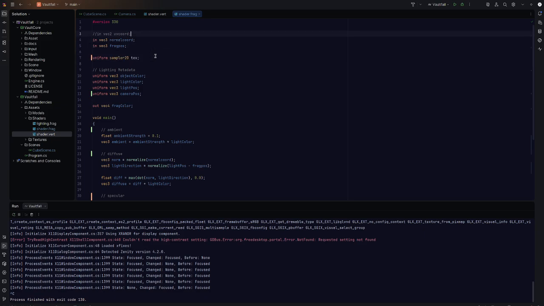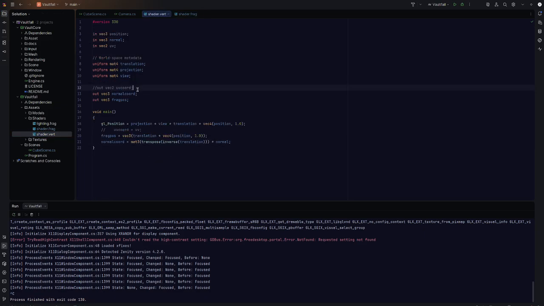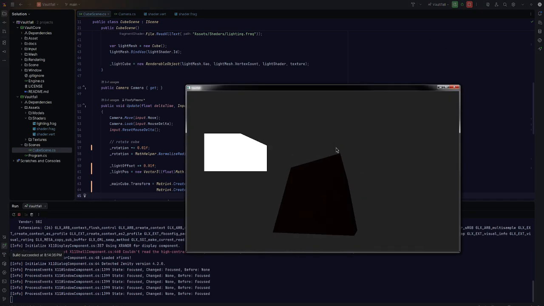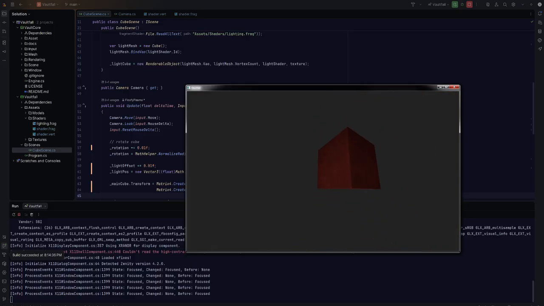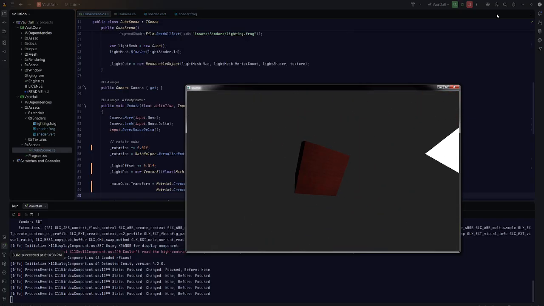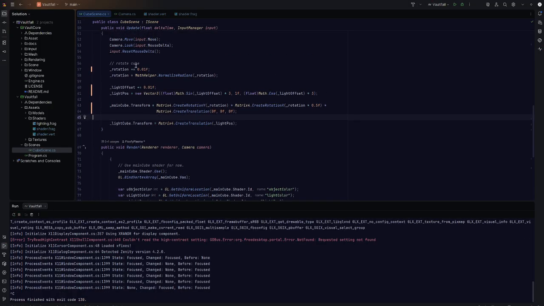So we do want our texture, we do want our UV coord, which is like that, because it's pre-baked into the mesh. I don't know, let's just see what happens. Cool, we have lighting with the texture. I do want this to spin a little slower.